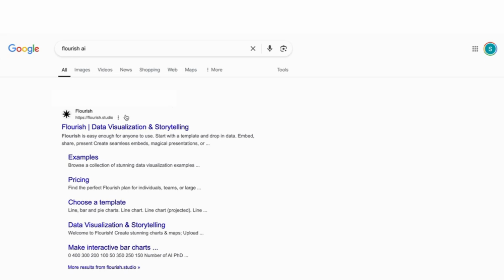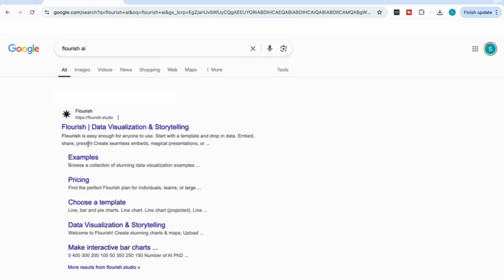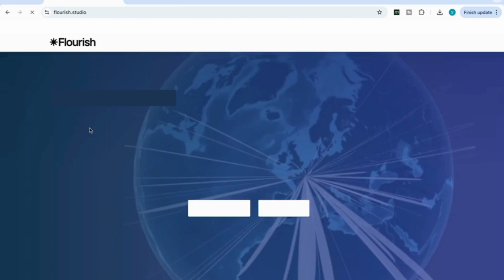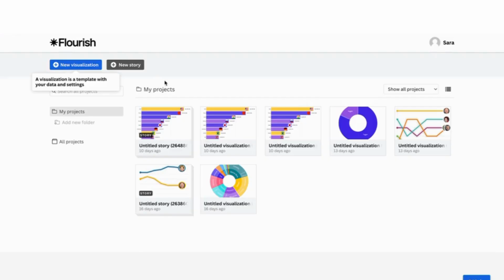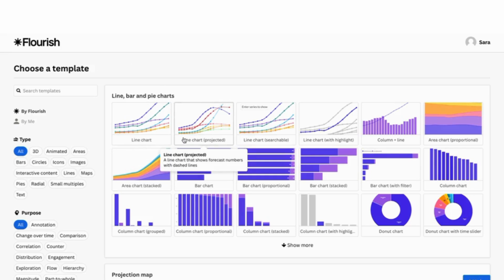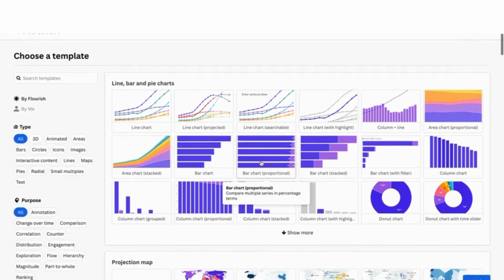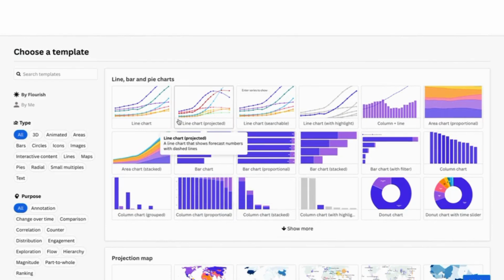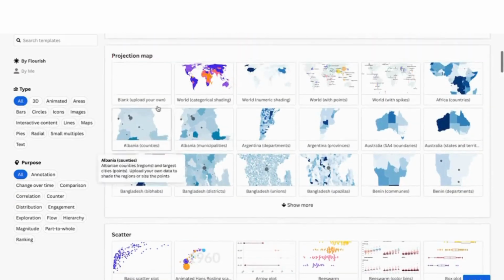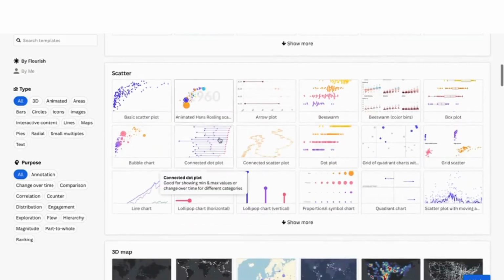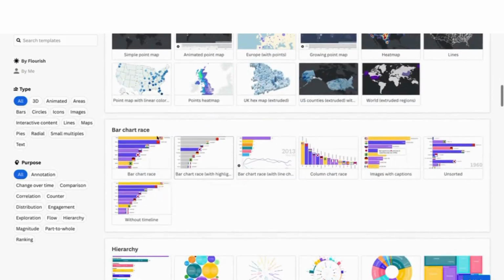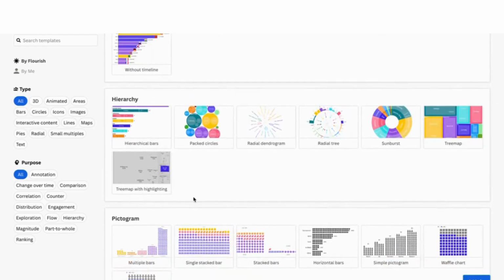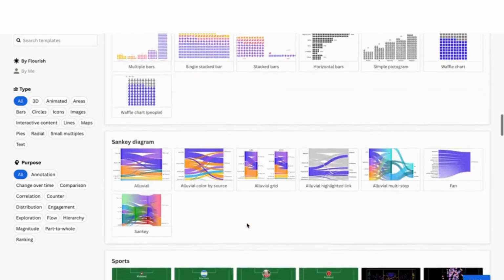So let's get started. The first thing that you need to do is to search for Flourish AI in Google, or you can go straight away to flourish.studio. And once you click on that, you will be asked to sign in. And once you've signed in, you're going to see this interface, which gives you the option to choose from so many different templates, whether you want a line, bar, or pie chart, whether you want a projection map, a scatter plot, a 3D map, a bar chart race, hierarchy, so many different types of templates that you can choose from.